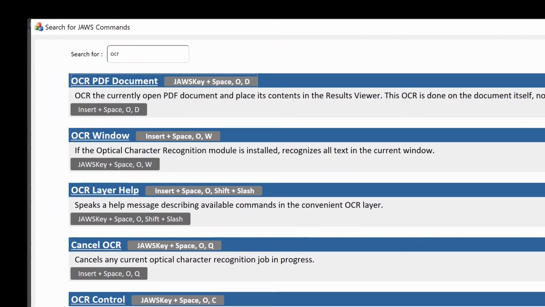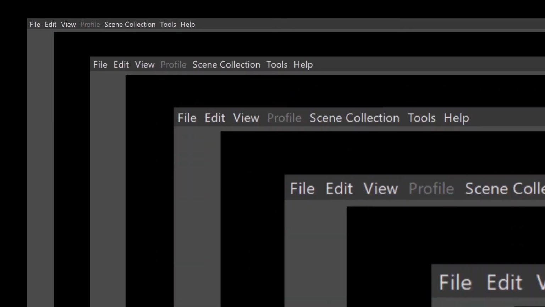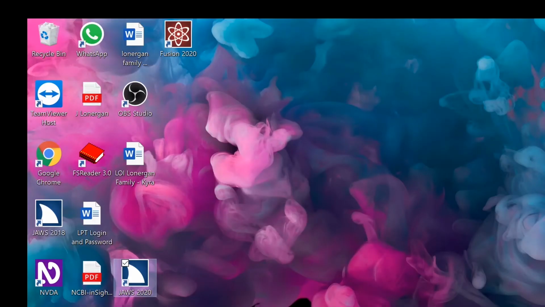So you get the idea. When you type in OCR, it gives you a list of keystrokes, which is very handy, especially if you forget any keystrokes. This can be a really useful tool. Alt F4. So I'll go back to the Windows D. I'm back on my desktop now.